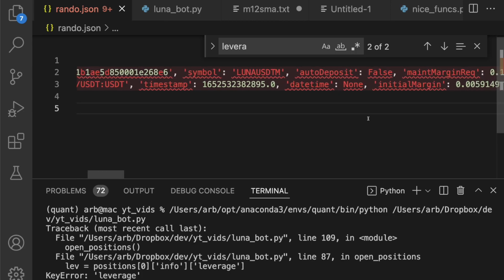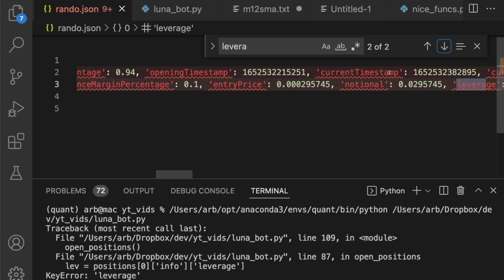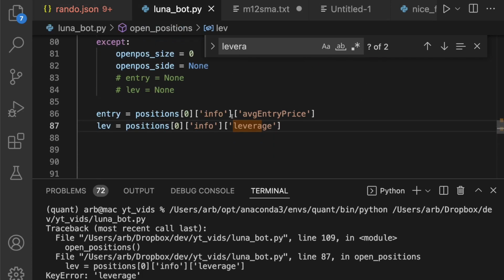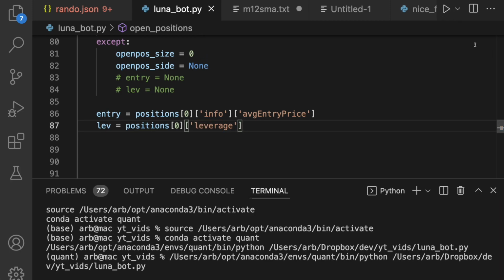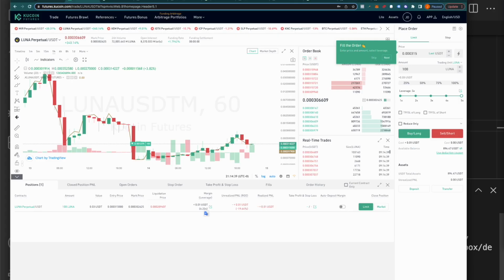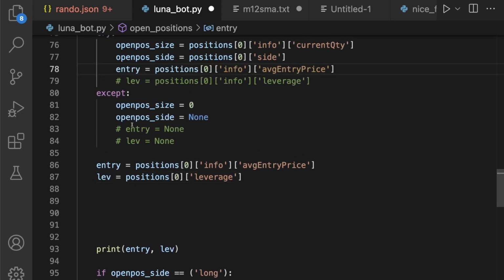Okay, got it. This is different from earlier. So leverage is not capitalized, and it's not in info. Position entry. Okay, this should work. Perfect. So this is my entry, and this is my leverage. I don't understand why my leverage is going up, oh, maybe because I'm down on the position. Okay, that's weird. But I think we're good to go here now. So that's looking good.